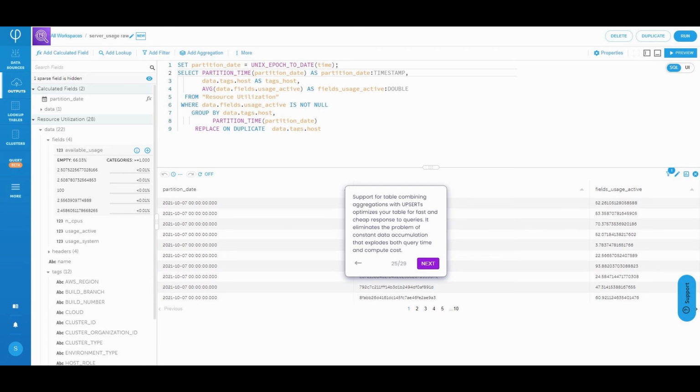Support for tables combining aggregations with upserts optimizes your table for fast and cheap response to queries. It eliminates the problem of constant data accumulation that explodes both query time and compute costs. In our examples, we reduced a 37 gigabyte data set to 543 kilobytes, a 99% reduction, and query speed from 21 seconds to 3 seconds, an 86% reduction.